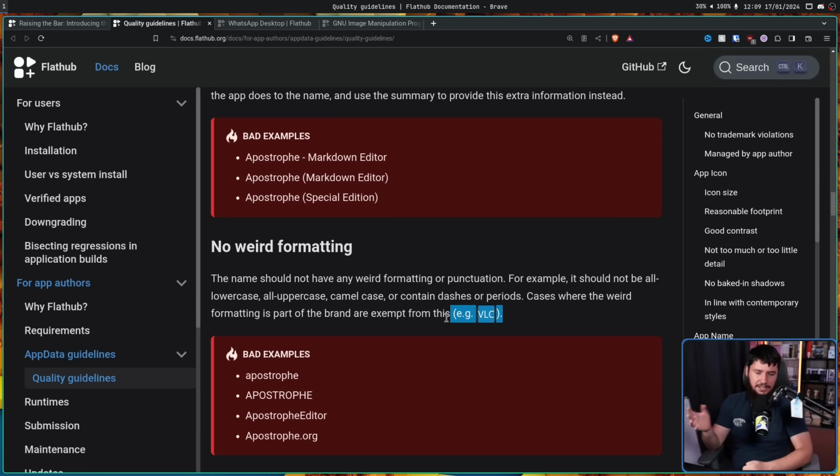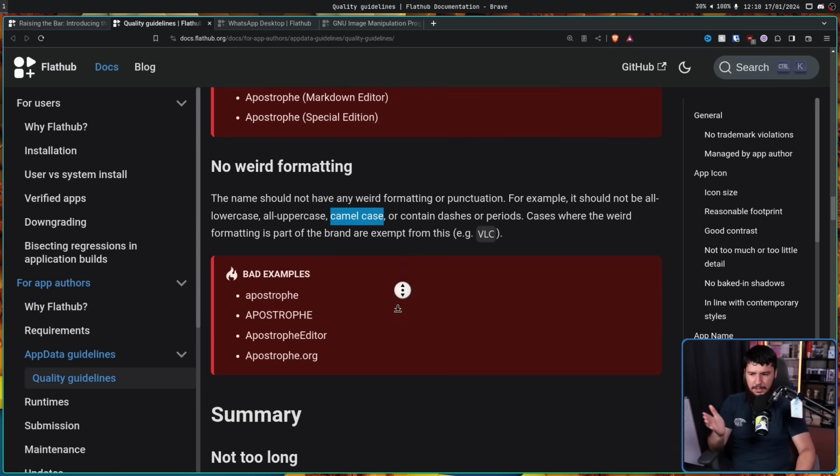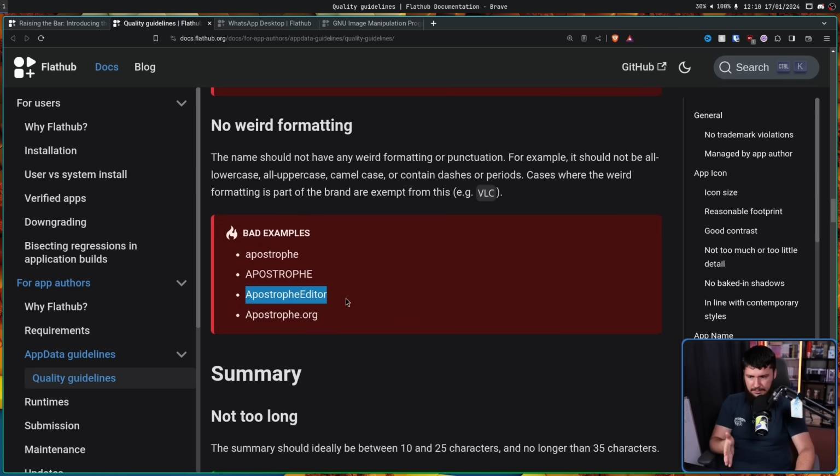If you have something like GIMP, obviously they renamed it to GNU Image Manipulation, blah, blah, blah. That's going to have the GNU part capitalized. Or if it was just GIMP, it would all be capitalized. This is the name, this is the brand, this rule doesn't make any sense. Also, they're saying camel case here, but they don't actually mean camel case, they mean Pascal case. And this is not weird formatting. This is a totally normal way to name an application.